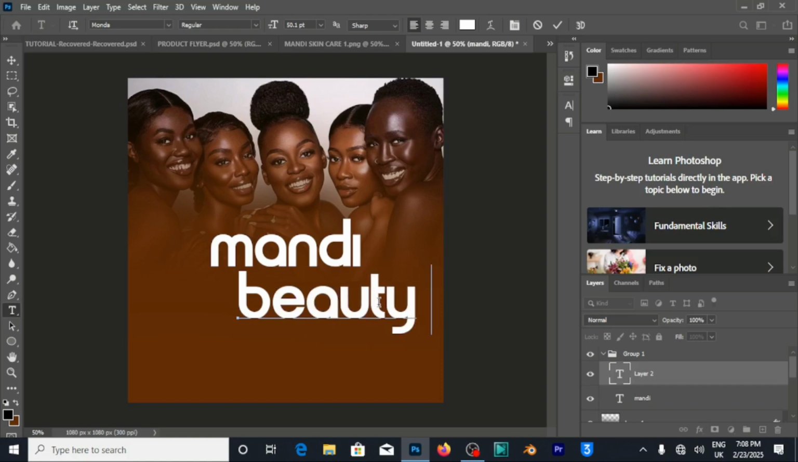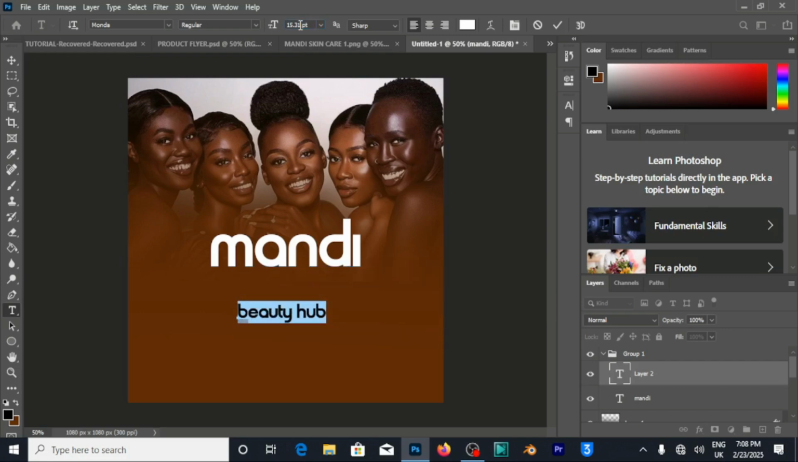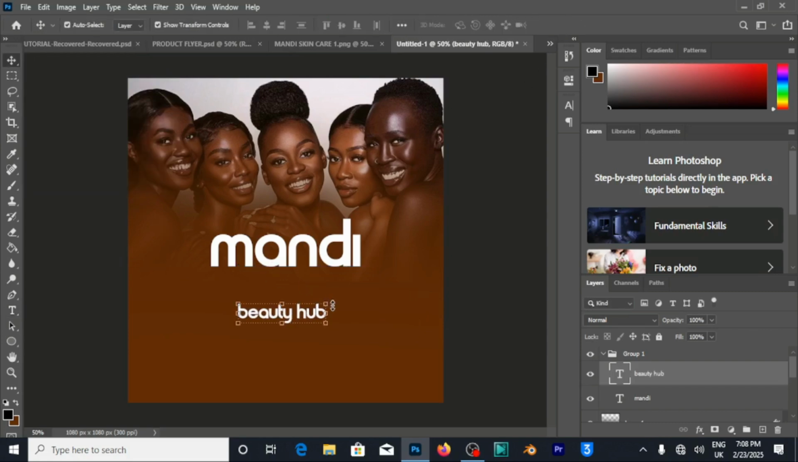So let's type in our Beauty Hub, and then we press Ctrl A to select everything, and then with the size for the Beauty Hub, we want to leave it on 15 pixels, 15.31 pixels. Then we click enter, and now let's select this and then place it here. So let's go Ctrl Z and select this and then place it at this particular area.